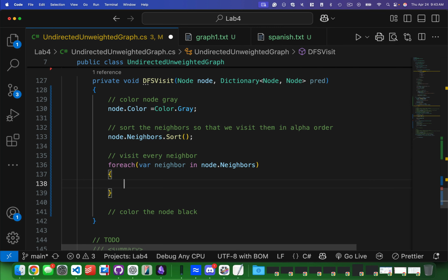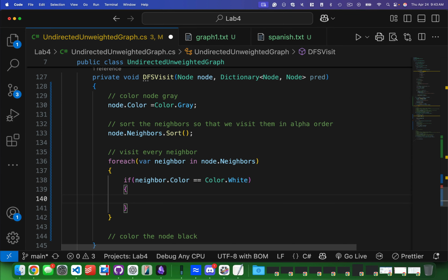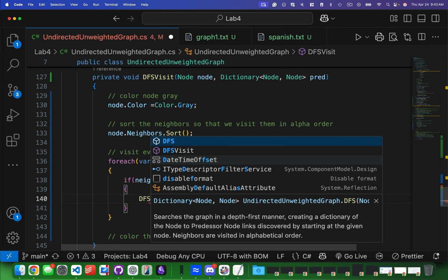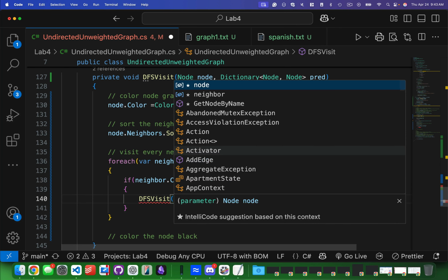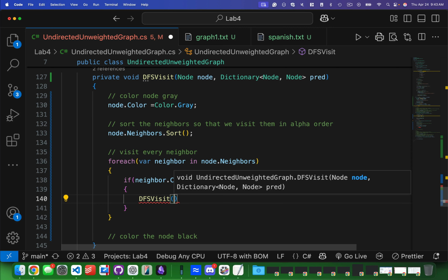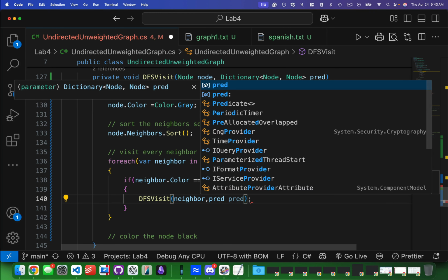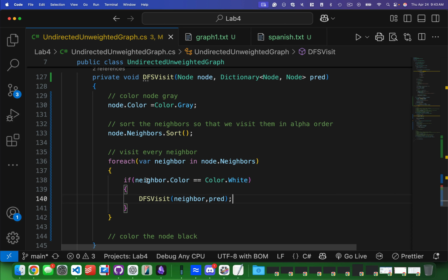So we really want to say only if the neighbor's color is white, which means if the neighbor is unvisited, only in the unvisited nodes, then we'd like to visit there. So we essentially want to call DFS visit to the neighbor, and we want to pass in the predecessor dictionary.